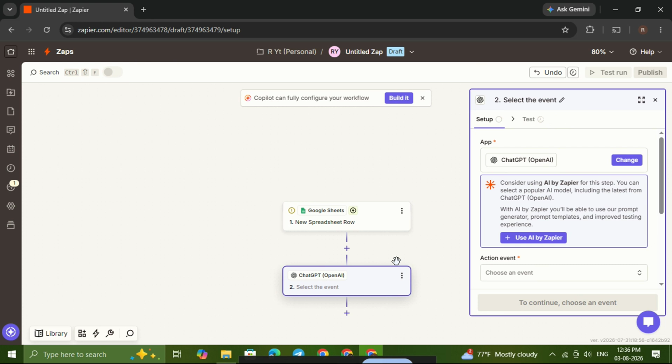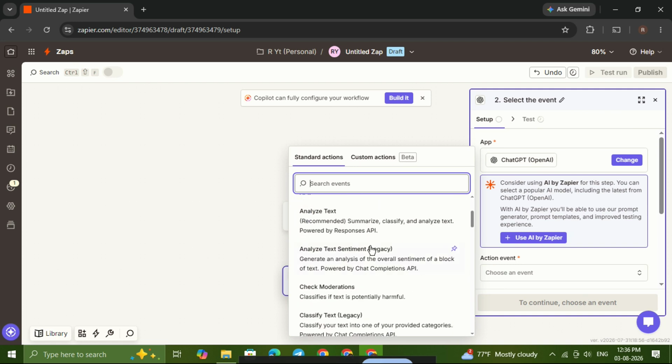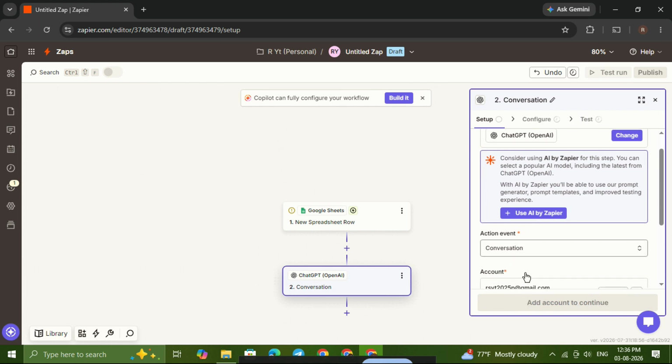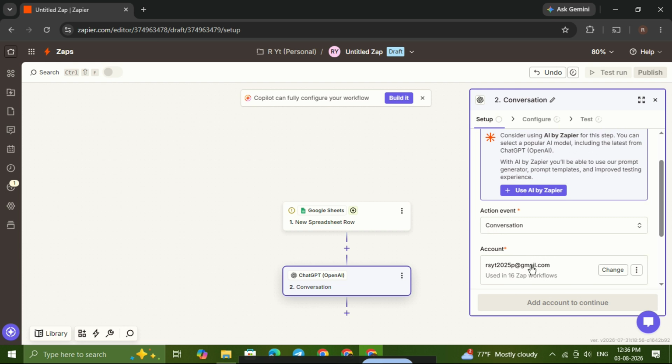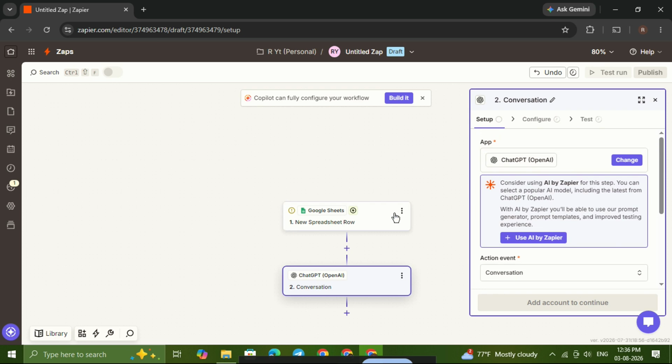After selecting ChatGPT, click on Choose an Event. This tells Zapier what you want ChatGPT to do inside the workflow. Choose the option that fits your automation idea, then continue. Next, log into your ChatGPT account if Zapier asks for permission or authentication. Follow the sign-in steps carefully so the connection is completed successfully. Once the account is connected, you're ready to move forward.